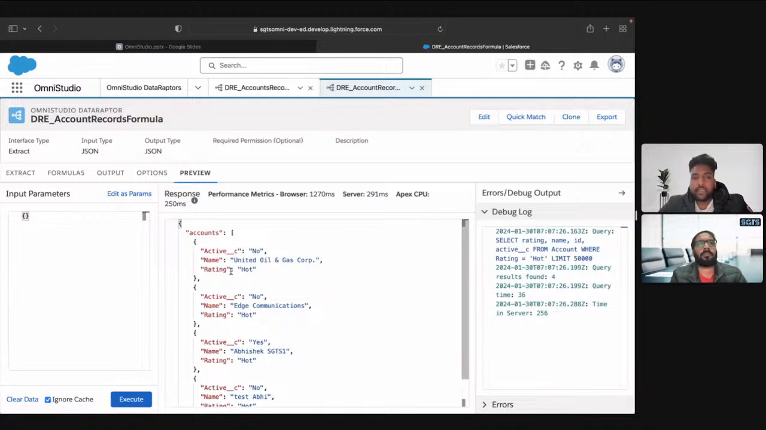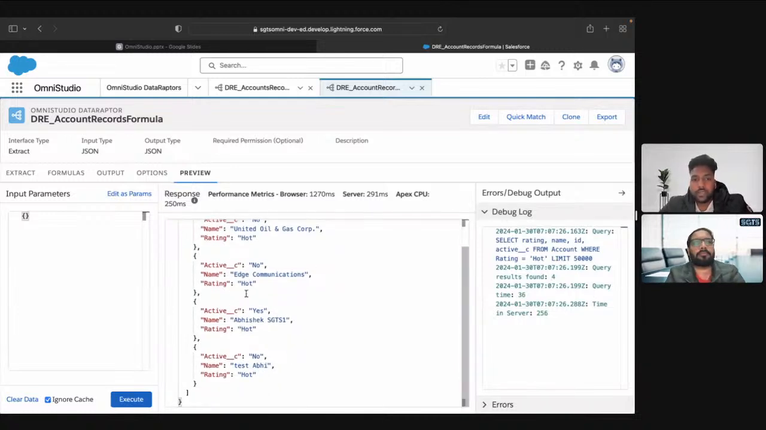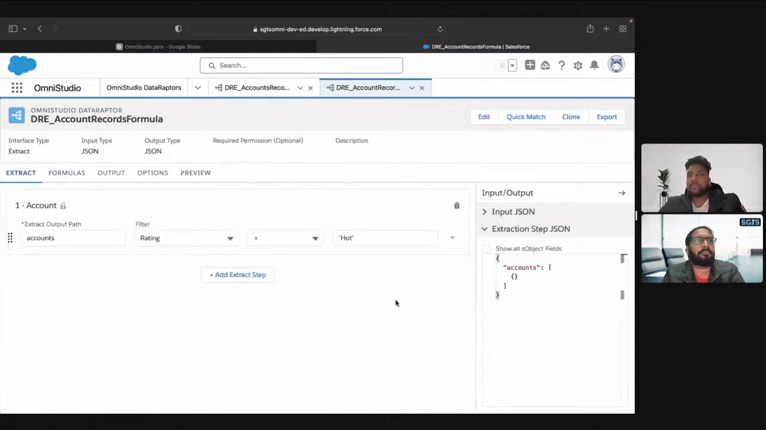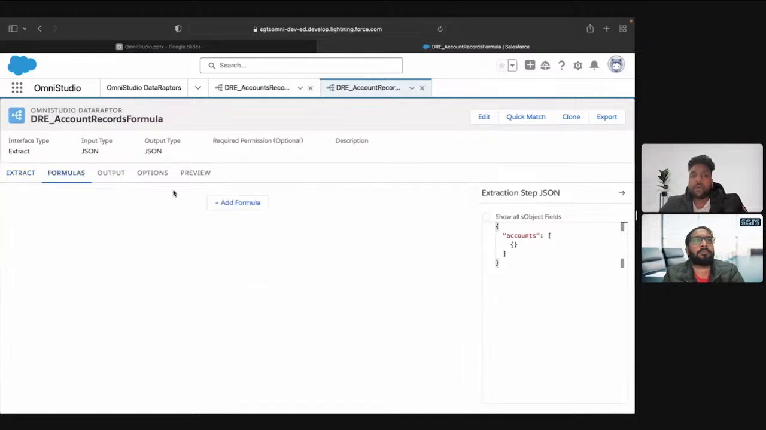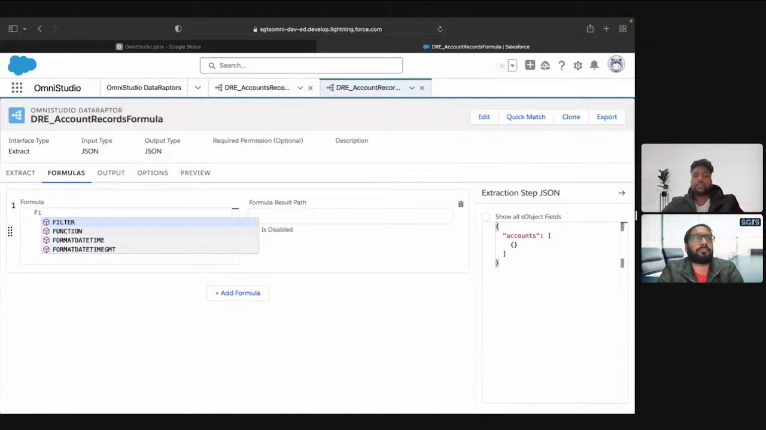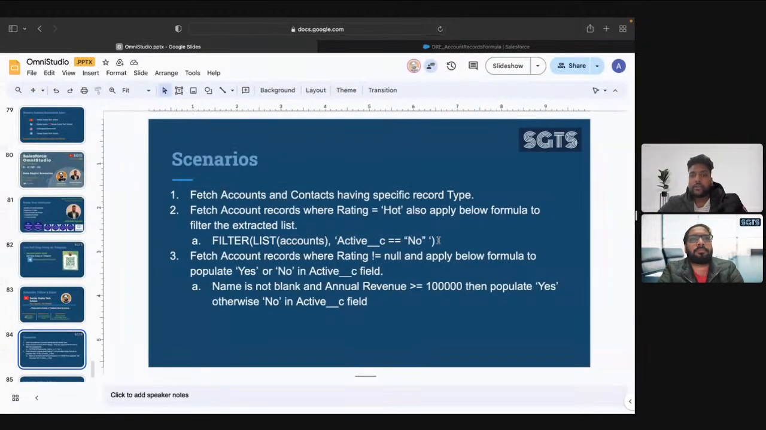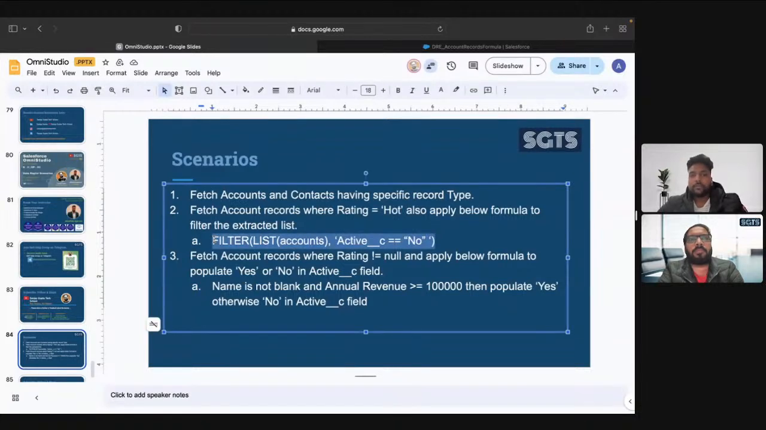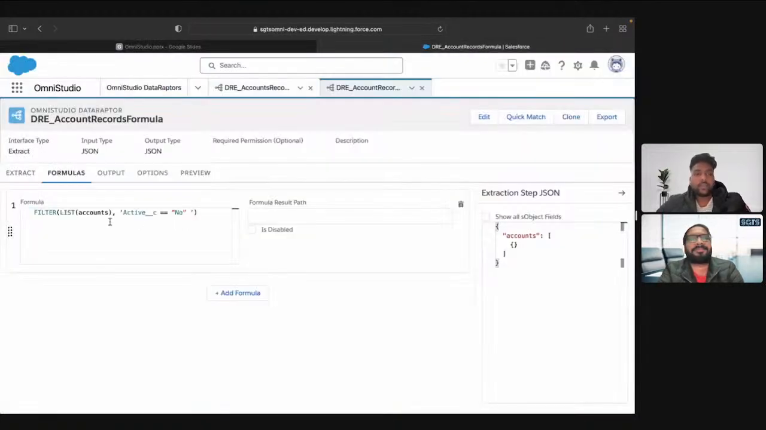So this is giving me all the accounts whose rating is hot, but it is mixed right now. For some of the accounts active is no, and for some of the accounts active is yes. Right. So again, there are two ways of doing it. First, we can simply add the filter criteria over here, but we don't want to do that. We're going to do it with the help of a formula. So here we will use one function which is mentioned in the slides as well.